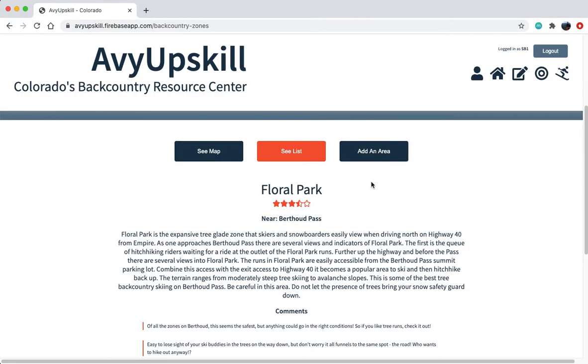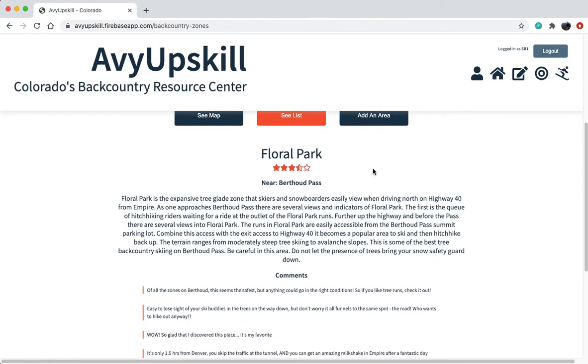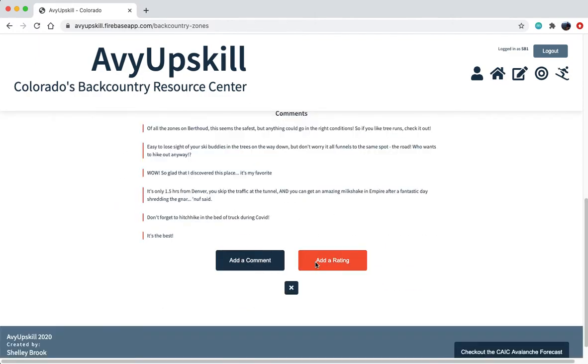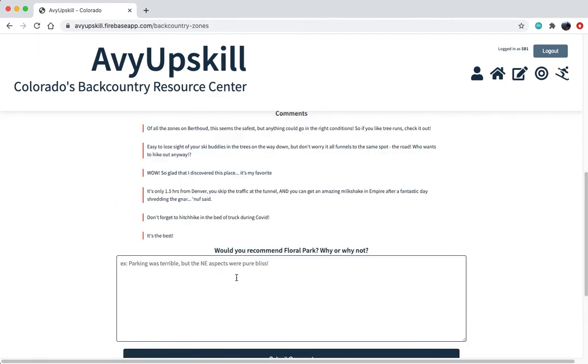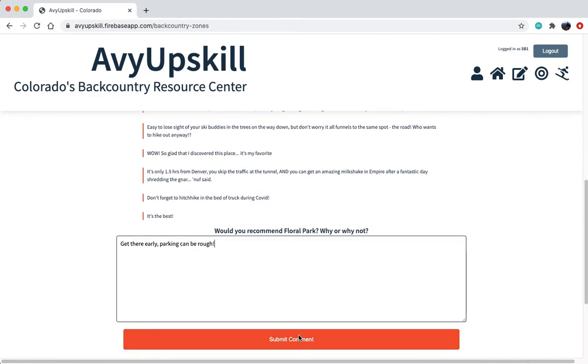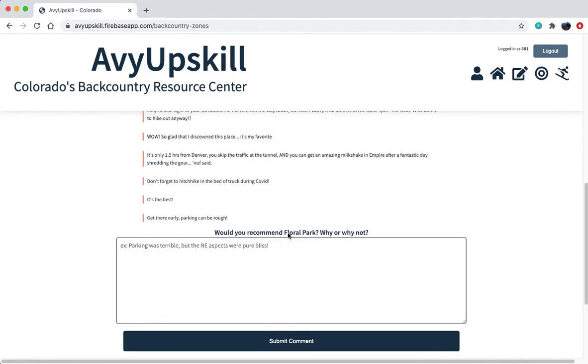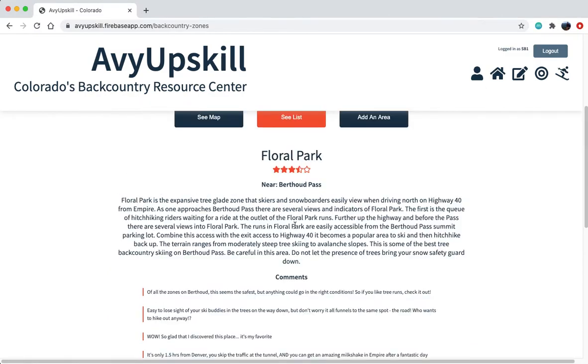Now you can see some additional options up here. I can add another area. I can also add a comment or add a rating. So if I go here, I'll say, get there early, parking can be rough. And that has just been increasing in the last few years for sure. So now that renders onto the page.